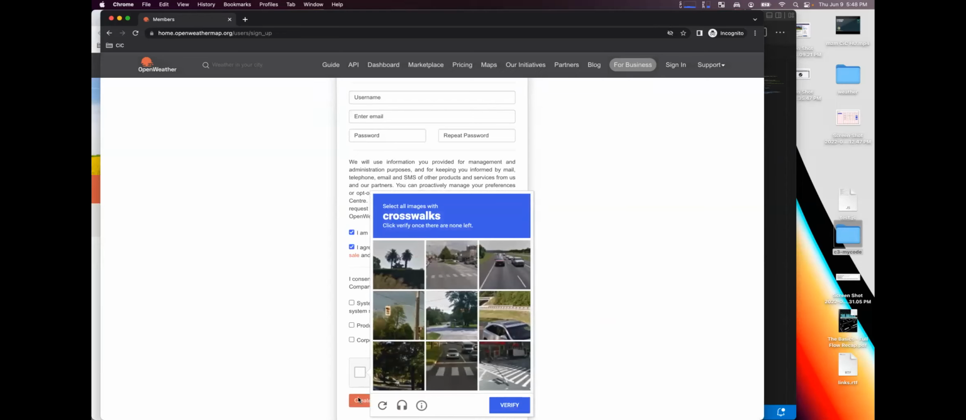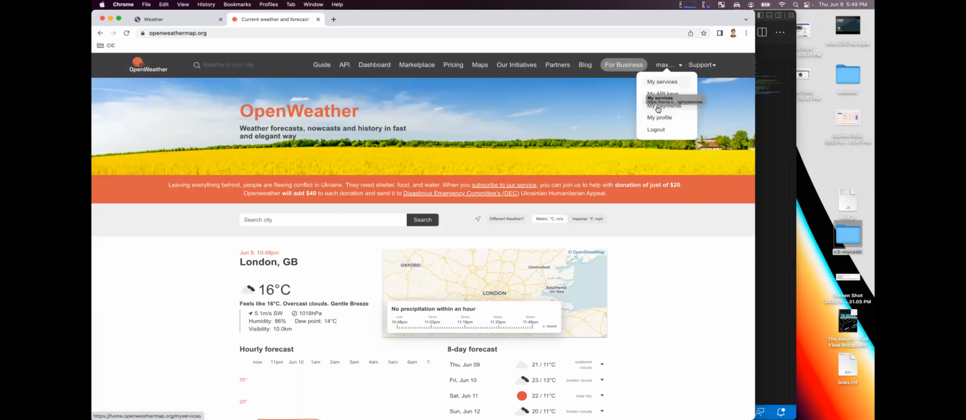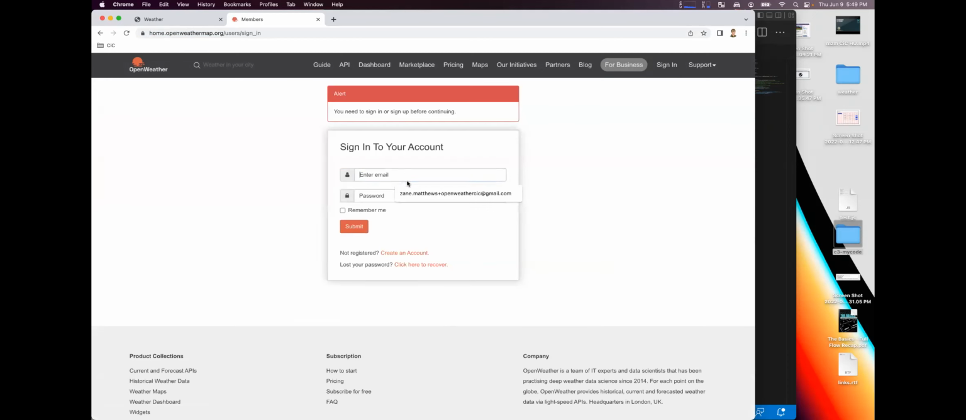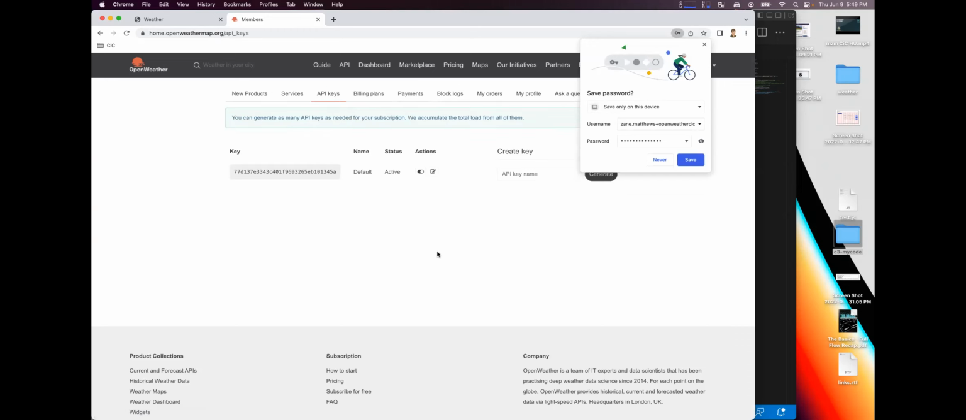Then they are going to send a link to your email. So you have to click on that link and it's going to have you sign back in. Once you are signed back in, you should be good to go. So the page you're ultimately trying to get to looks like this API keys page.